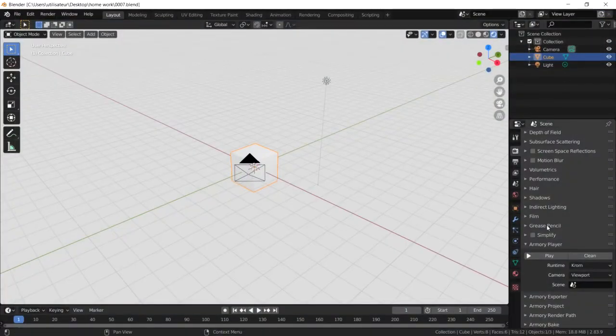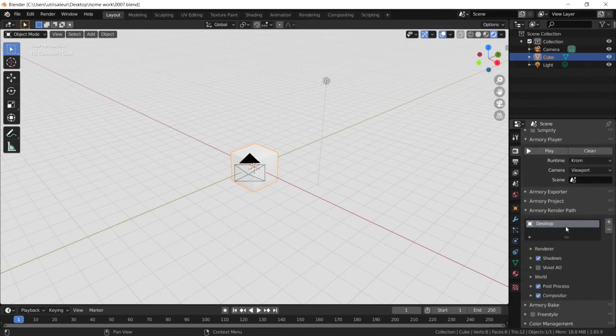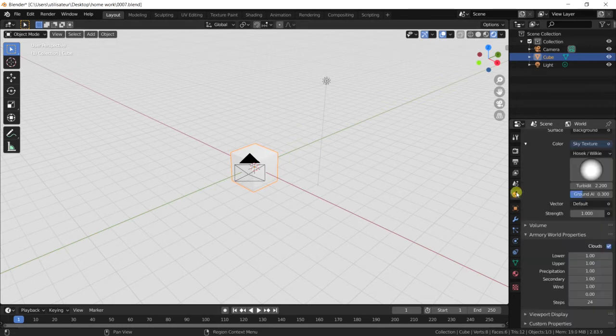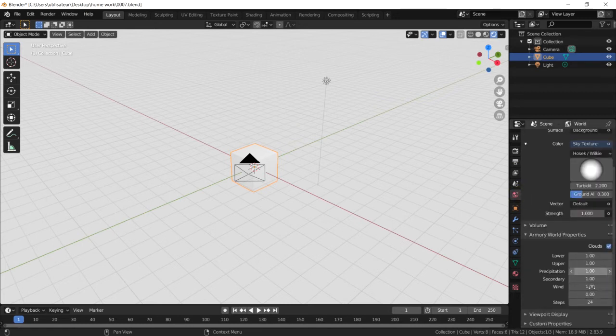So what we're going to do is go down to the Armory render path. And as you can see here, it's set to desktop by default. So we can go click in the world tab, and just like the water, we're going to enable it by clicking clouds, because previously we configured them in the world tab and this actually displays them, because if you don't click that then it won't show up. And now you can finally use the world tab to actually configure how the clouds look, and you can implement wind as well. Let's set this to something like 3.